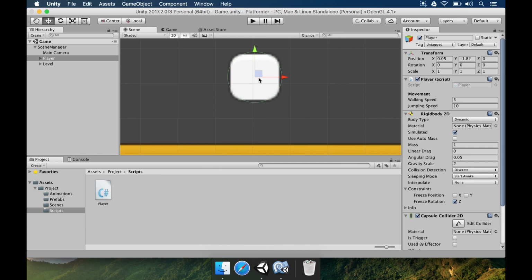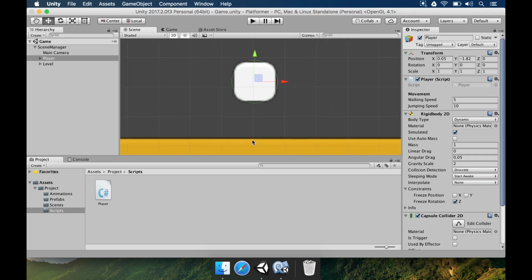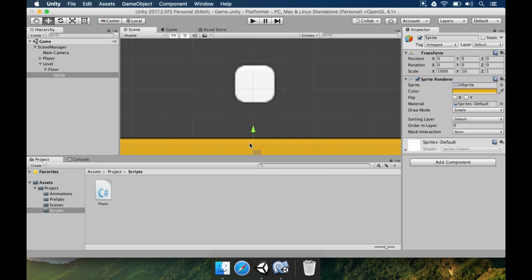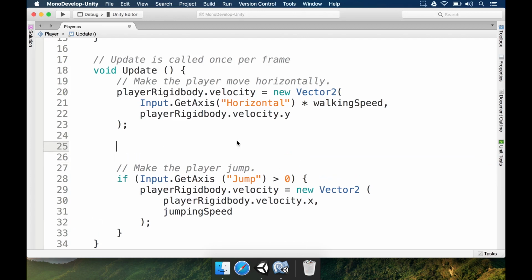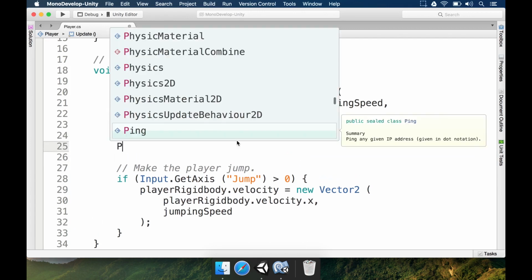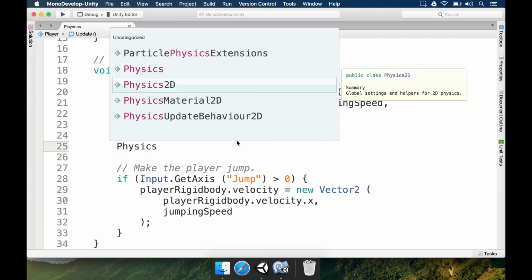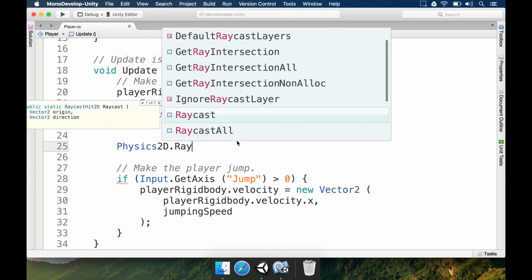Okay, so what we want to do is a ray cast. We shoot a ray towards a certain place. We're going to identify if anything is in that place. In that case, we're going to check if there is a floor there. And if there is a floor there, we're going to make the player jump. Okay, so how do we do a ray cast? We need to type Physics2D.Raycast.